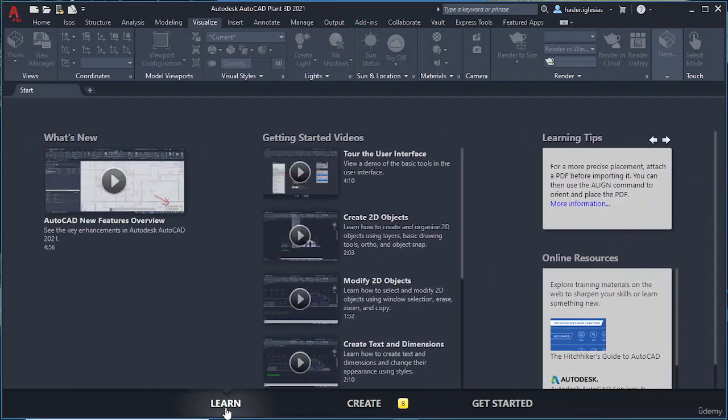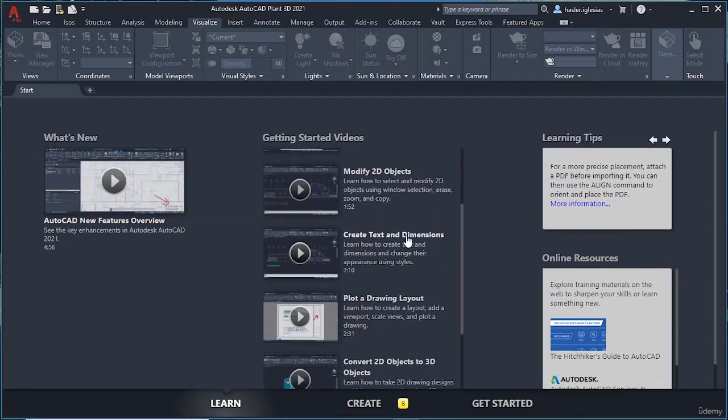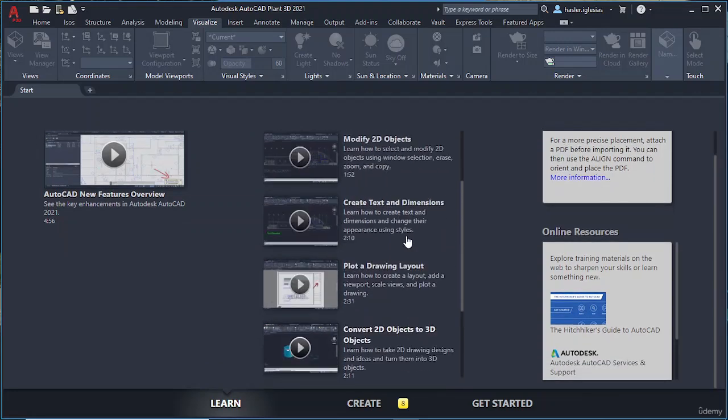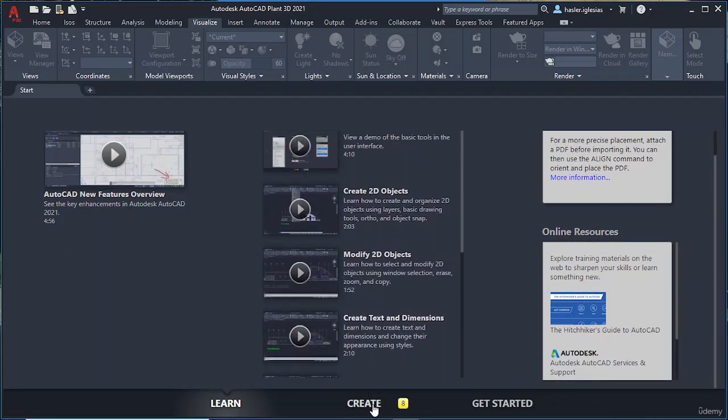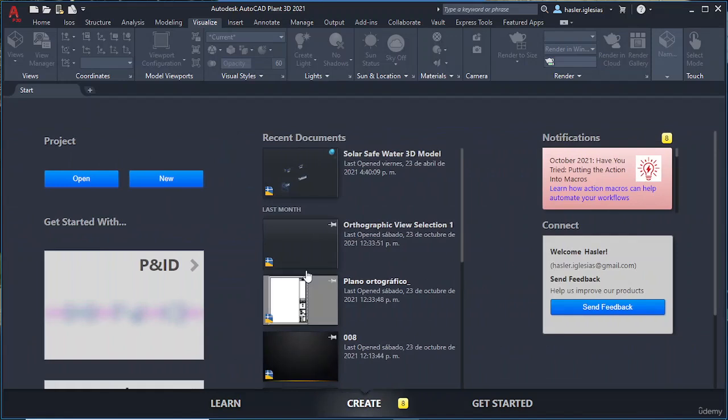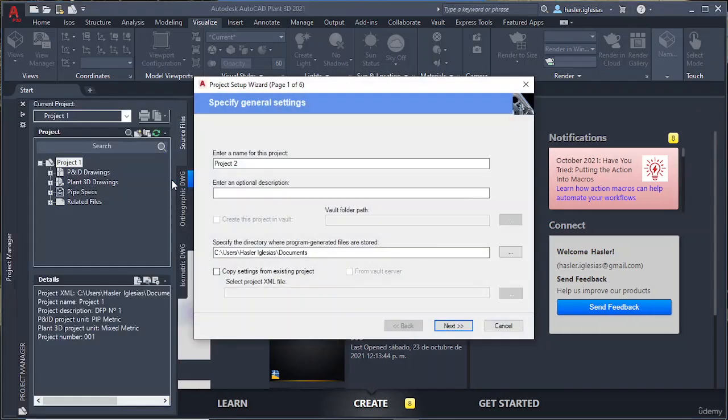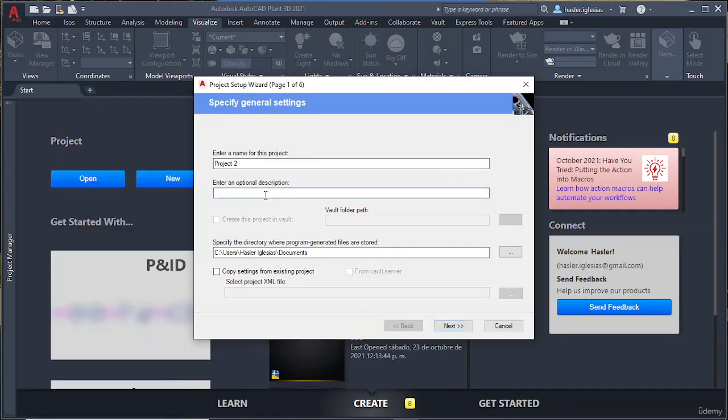And well, in Learn, I have some videos and information to better understand some things that you may have doubts about. So in Create, you have to create a project. That's all you can open. We can open and open, but we are going to create a project. Okay, I'm going to call it project 2 because I already have a project 1. Okay, the description I'm going to say, well, I don't know, it's a Plan 3D, oh, sorry, Plan 3D course.